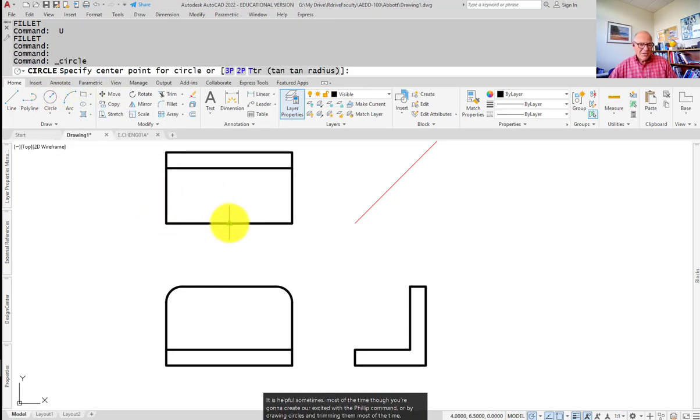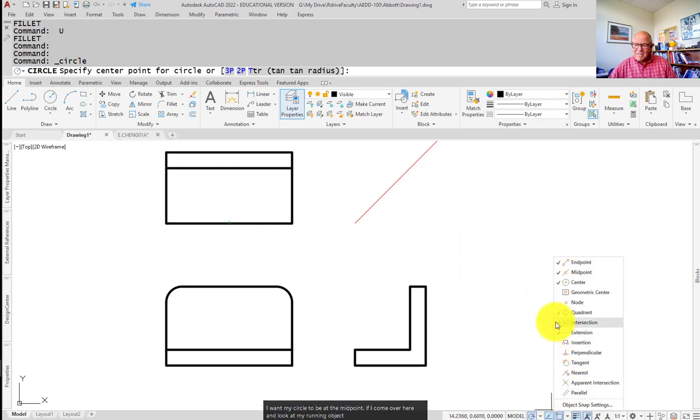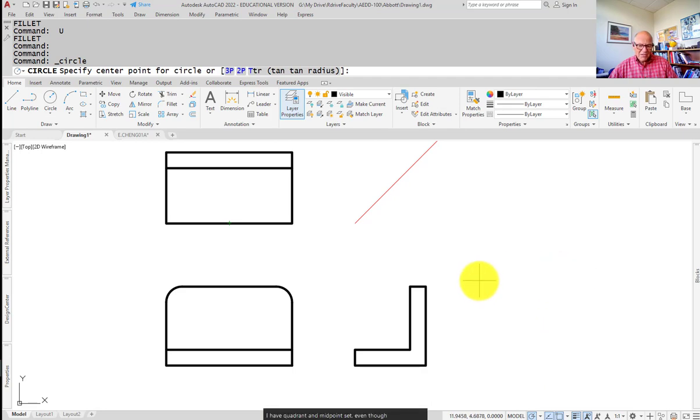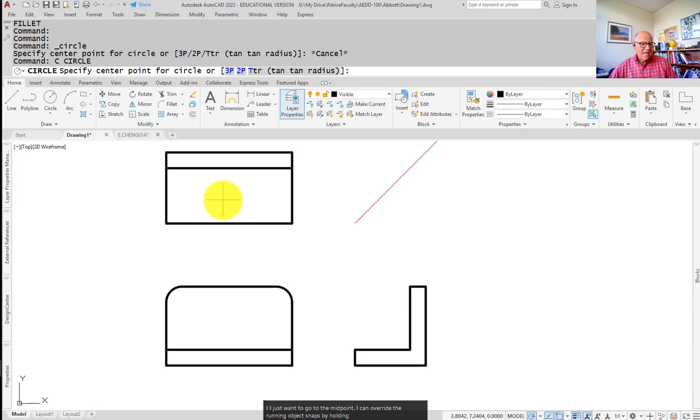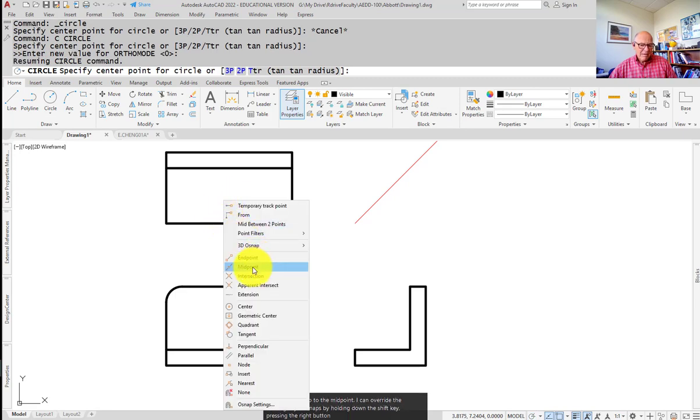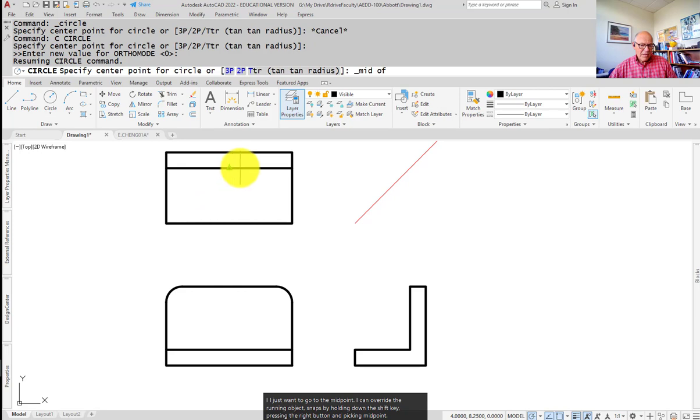I want my circle to be at the midpoint. If I come over here and look at my running object snaps, I have quadrant and midpoint set, even though they're not the defaults. The reason I have them set is that I use them all the time. If I'm drawing a circle and I want to go to the midpoint, I can override the running object snaps by holding down the Shift key, pressing the right button, and picking midpoint. Now it's only looking for midpoints. No matter what I do, it's only going to find a midpoint. And then I could snap to that.